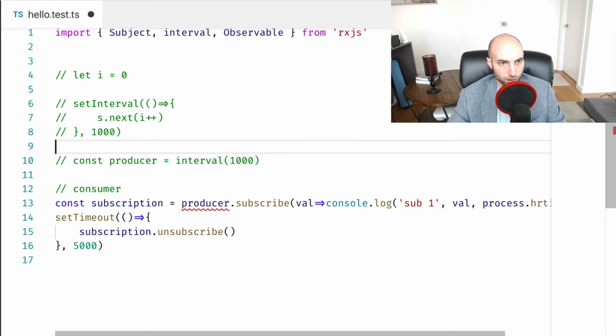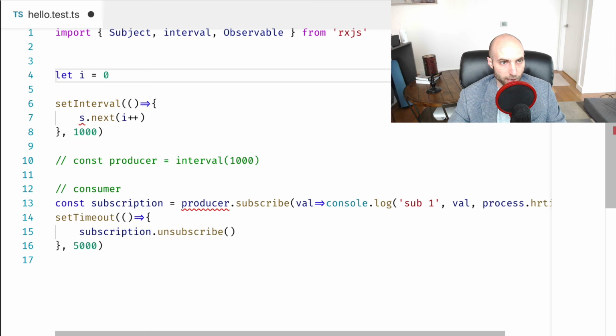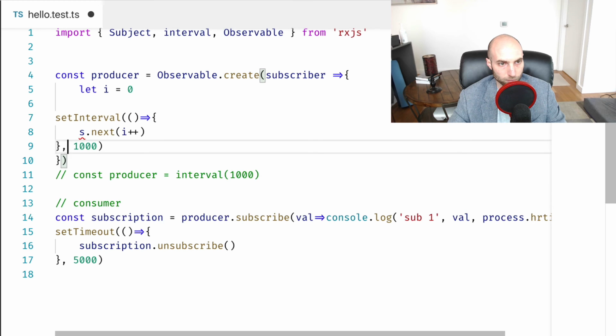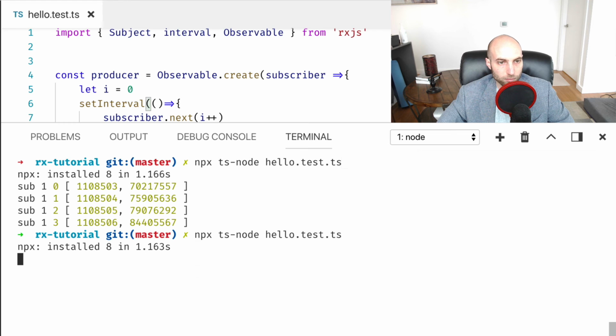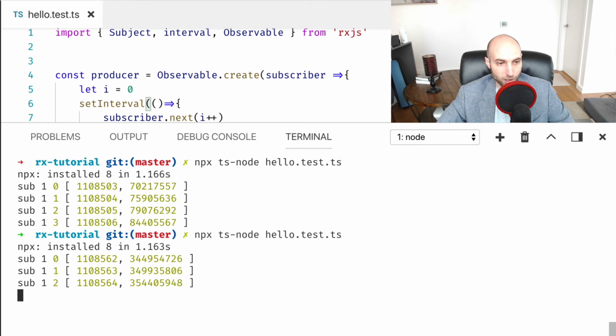If we go back to using the Observable.create, so we have const producer equals Observable.create, subscriber. And then we run this code. You'll see that the unsubscribe doesn't work correctly. So we did stop receiving the values. Our subscription is no longer active, but this observable is still running somewhere under the hood, and that's why the program didn't terminate. Node.js knows that there is some setInterval that has not been torn down and cleaned up, and so it's keeping the program alive in case it needs to do more work.